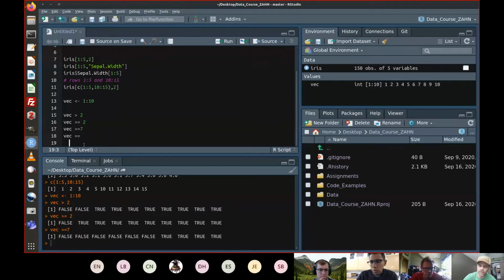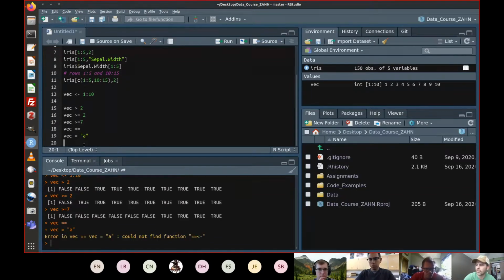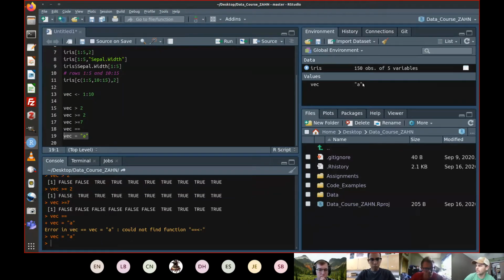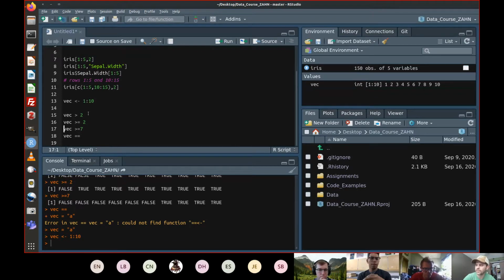So a single equals, vec equals A in quotes there, that'll make vec equal to A. Yeah, exactly. That makes vec equal to A. There it is. So I ruined it. I'm going to delete that, go back up here, run this line, so vec is now again equal to 1 through 10.